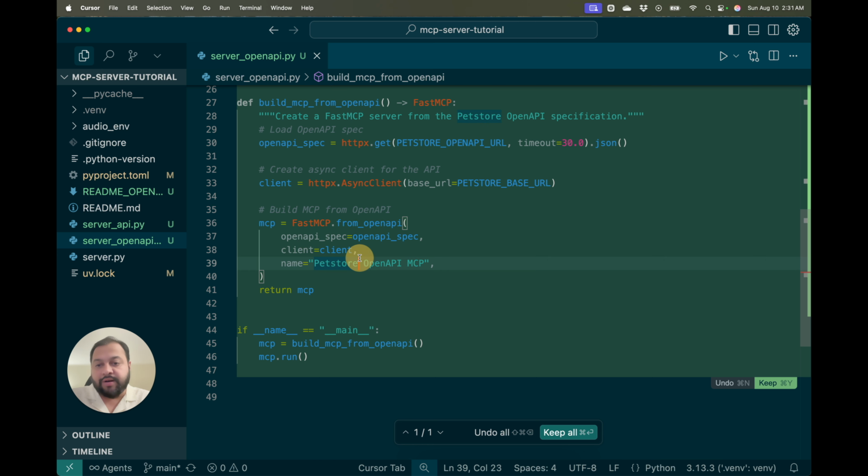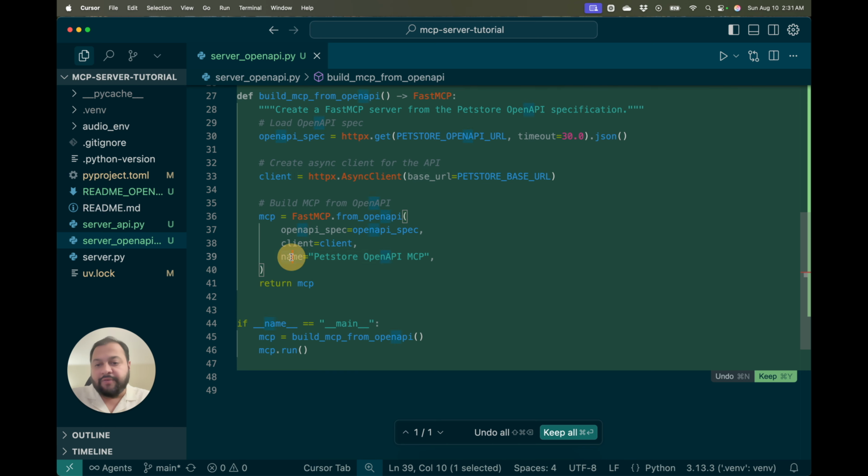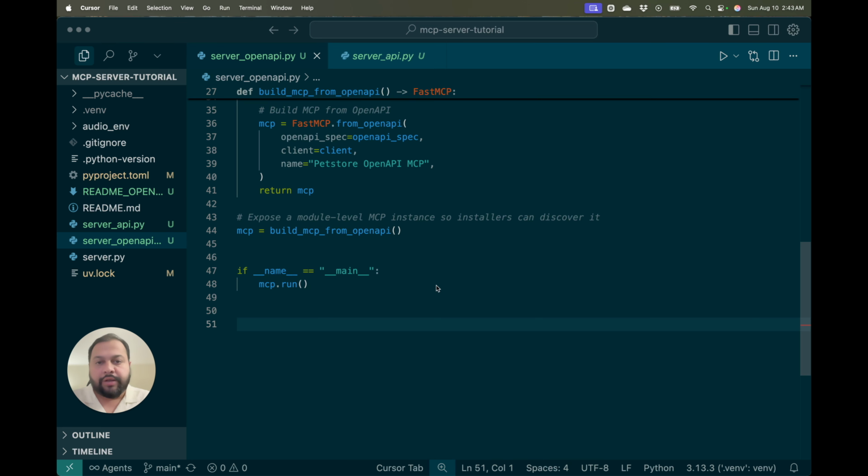So if you see here, it's going to take in the OpenAPI spec documentation, use the client, which in turn uses HTTPX and the base URL that we already have here. And then it's going to give a name for it, which it auto-generated. You can name it whatever you want, and it's going to return MCP. And this method is going to be called from the main. And that's it.